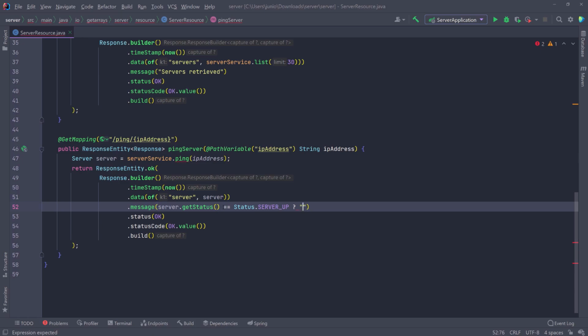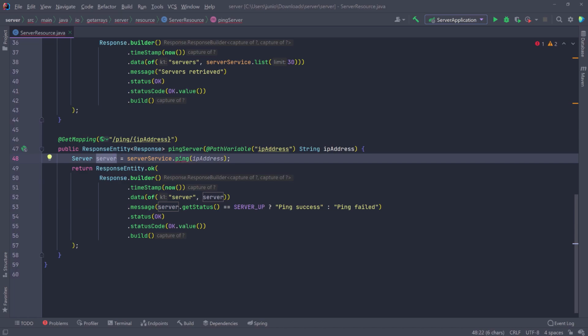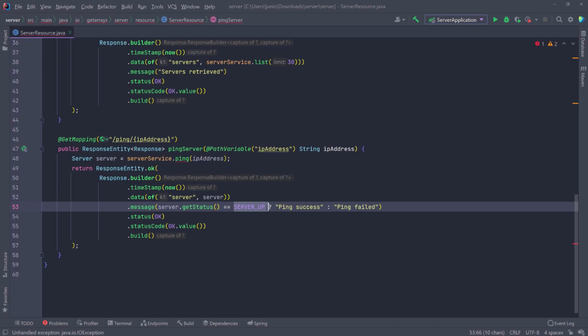If that's the case, then I'm going to say ping success. Otherwise, I'm going to say something else. Ping fail. And let's do a static import for that as well so that we can save some space. So the message is going to be ping success or ping failure, depending on what the status is at this point, because we know that after we ping the server, if the ping was successful, the status is going to be server up, so that we can say, okay, if the server is up, then the ping was a success. Otherwise, the ping was a failure, because this is going to return false. So it's going to jump to this string.